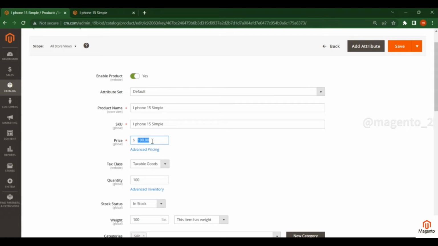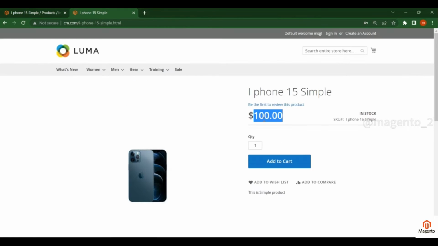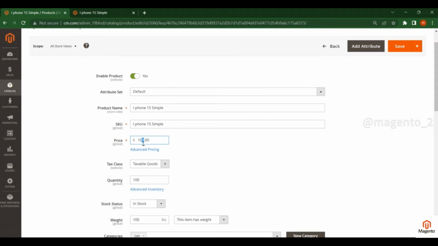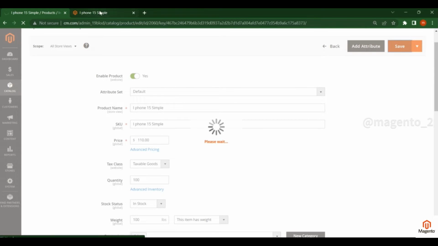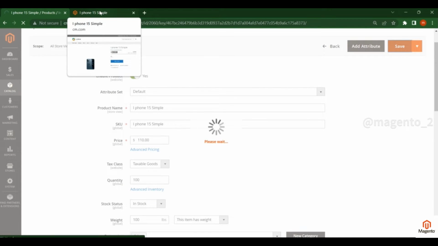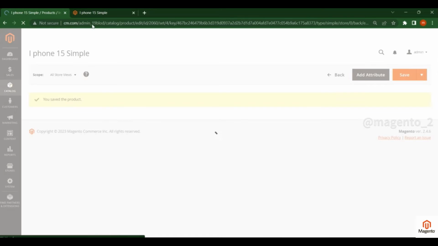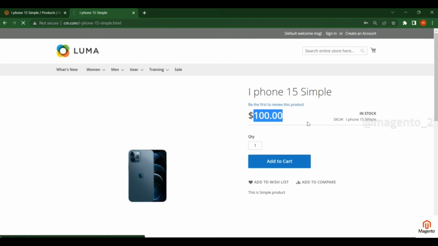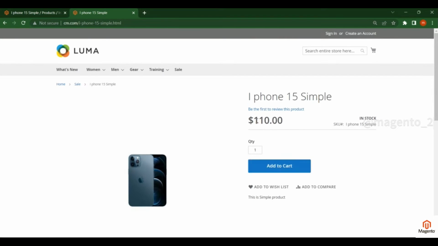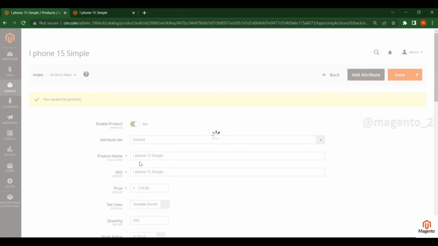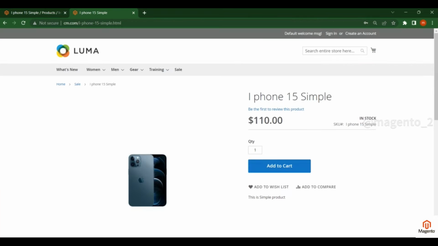So what is the price? Price is the rate that you set for the product. This is the base price. Whatever price I have entered, you will see this price here. Okay, now I will change this 100 to 110. Save this product. Go to front end, refresh this page. You see here, whatever price I have added, $110, the same you're seeing here.